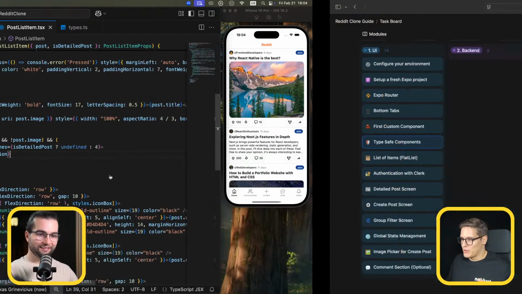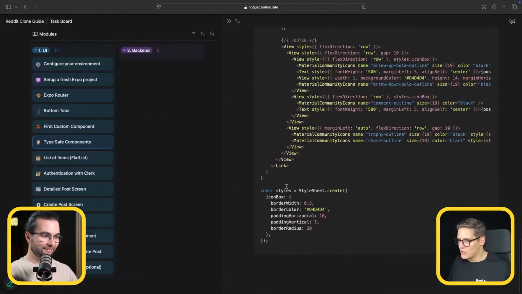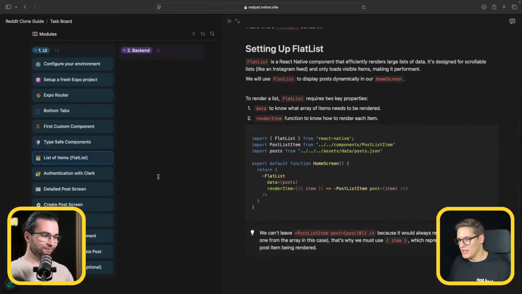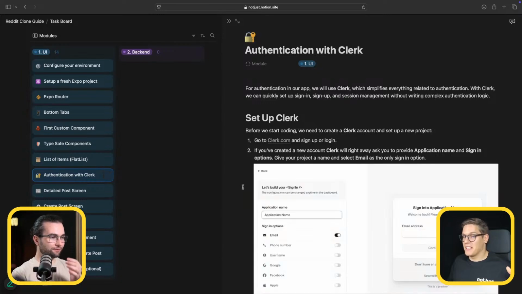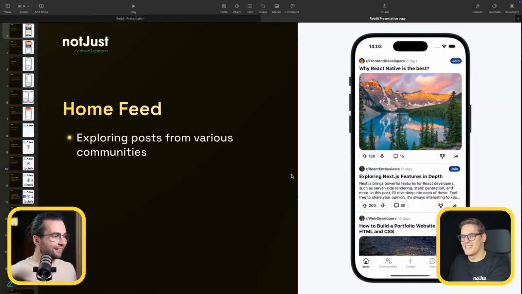Perfect, we have a home screen. So what's next? We have our first component. We know how to render it in a list efficiently. So what's next? Well, it's authentication, by popular demand. People were asking in the chat if we're going to implement authentication. And I'm very happy to say that yes, we're going to do that.